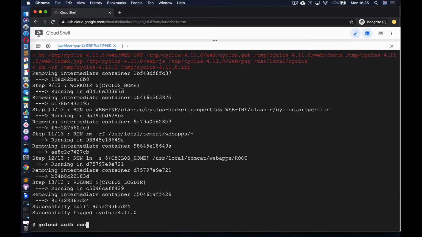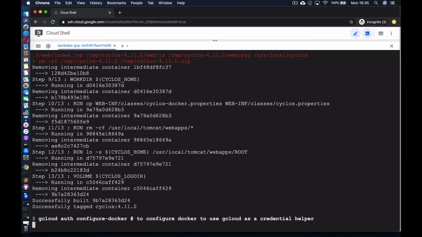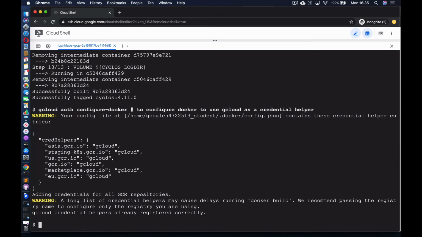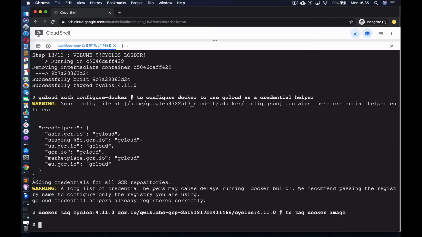Let's configure Docker to use gcloud as a credential helper. Let's tag the image we've just built for Google Container Registry. Let's push the image into Google Container Registry.